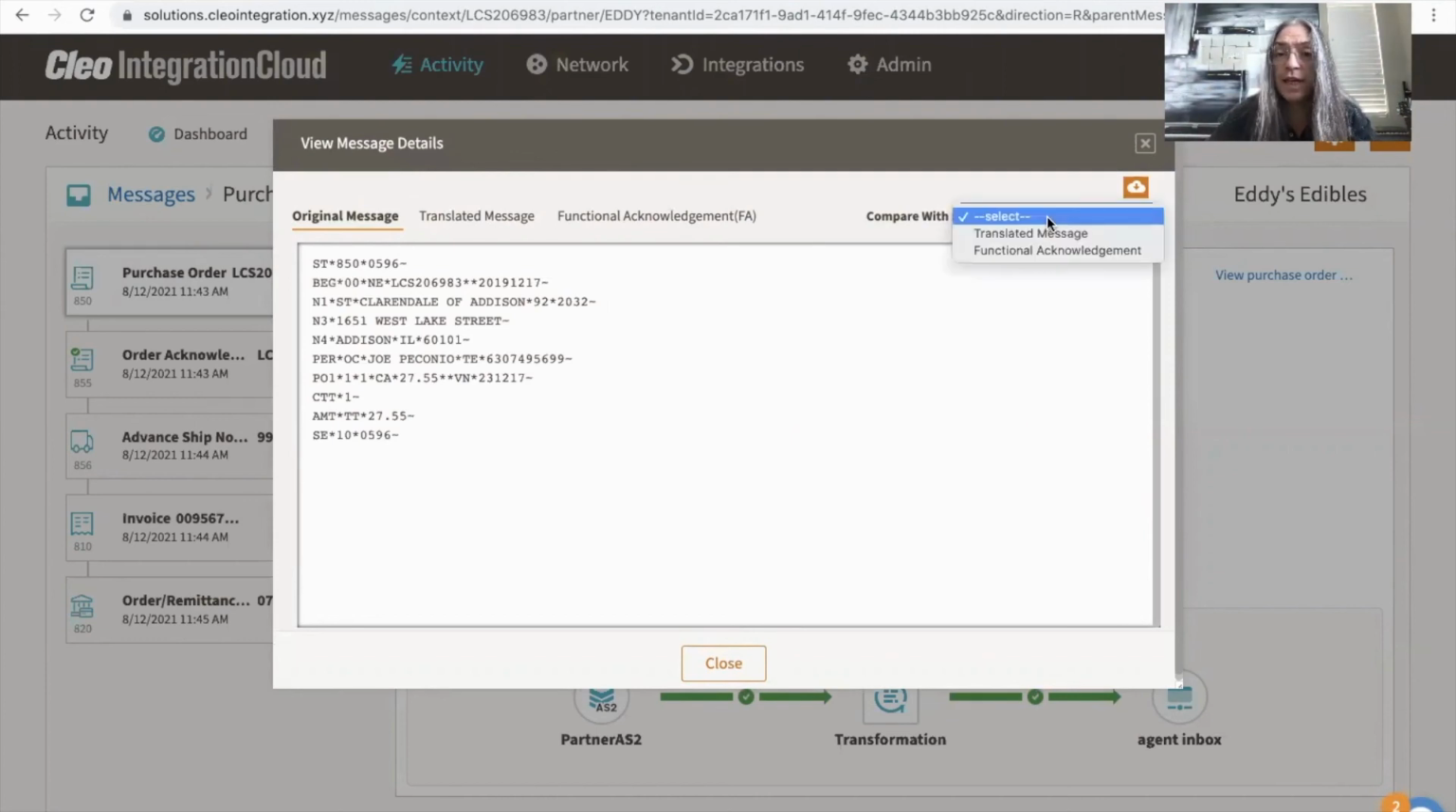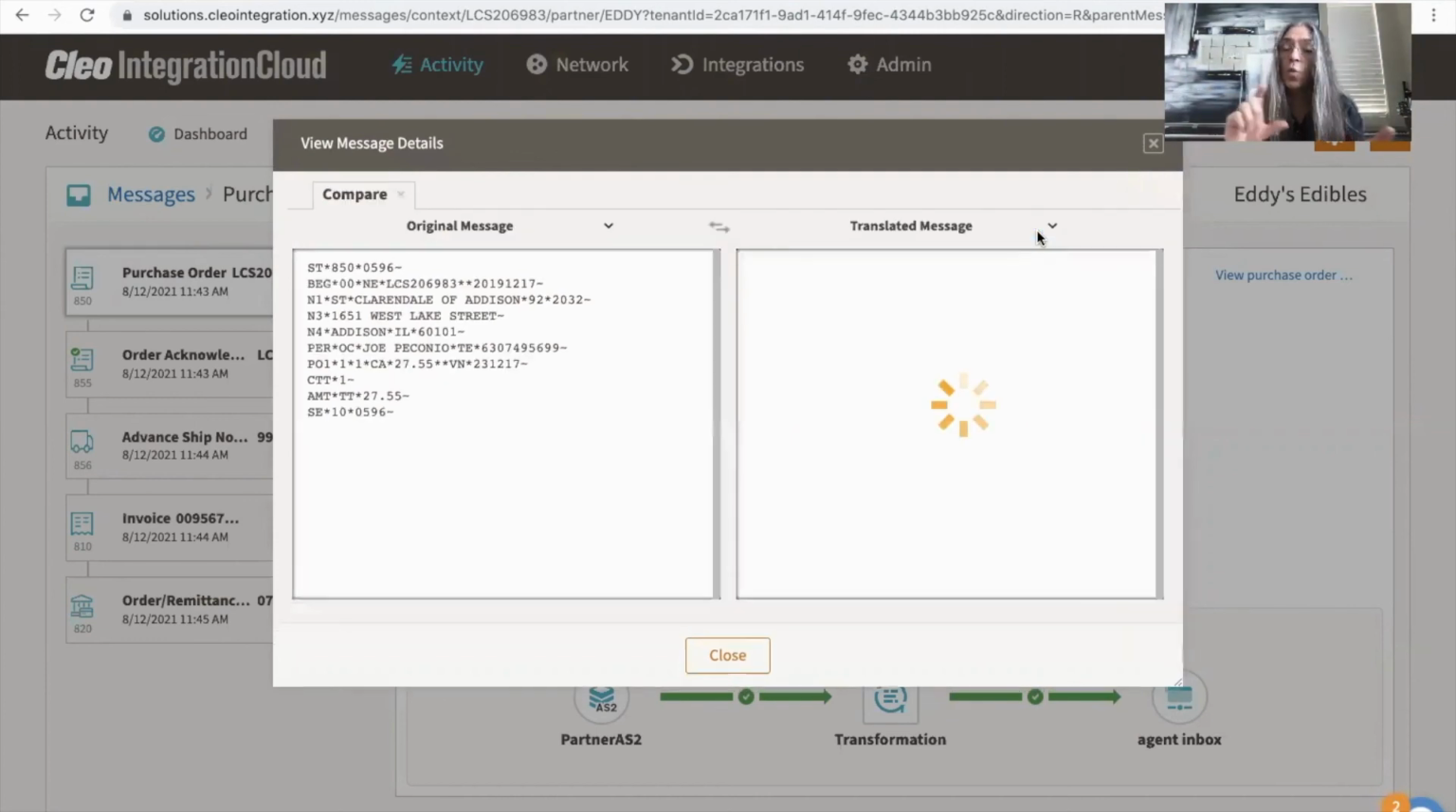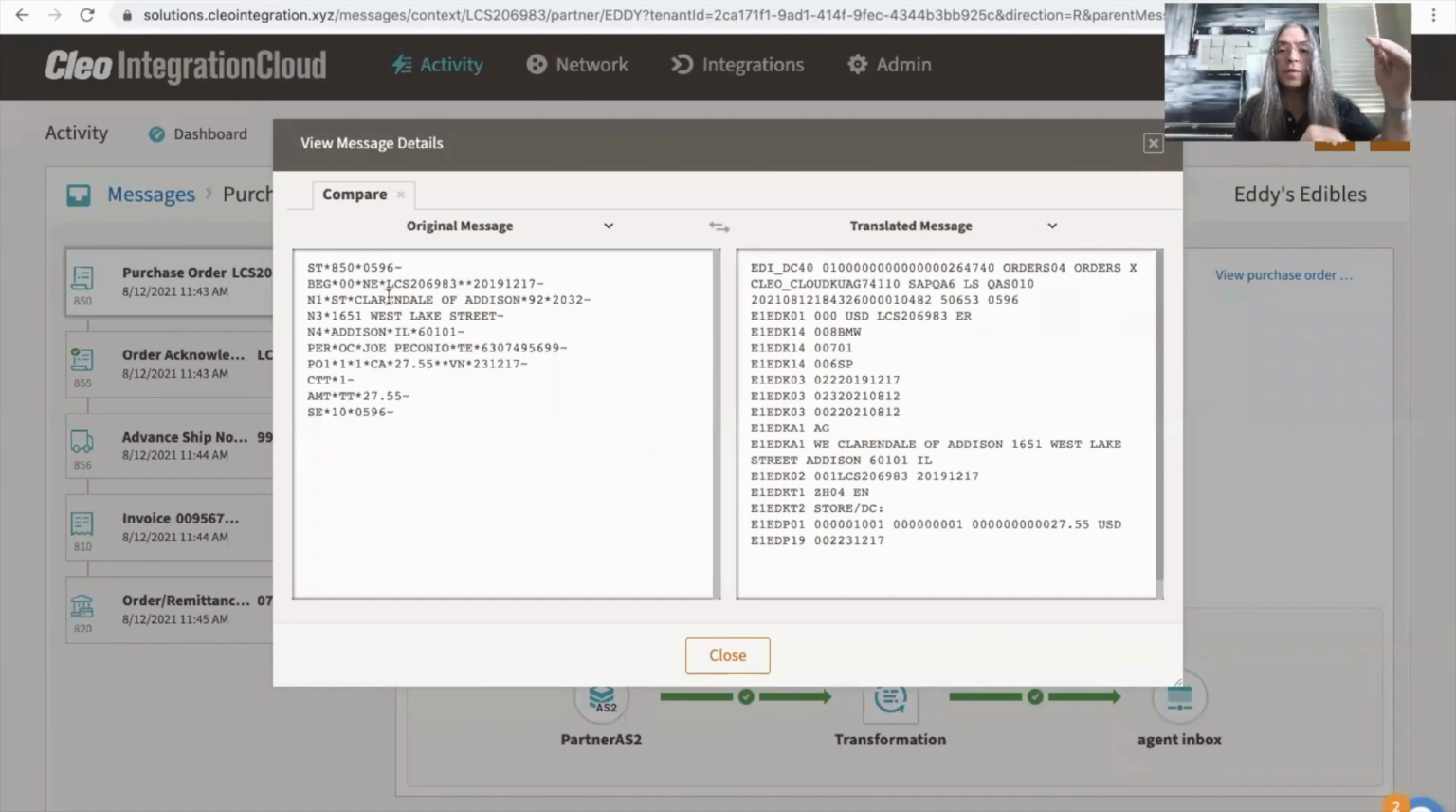Even better than seeing it, I can compare it side by side with the translated version that's being sent to my backend system. So Cleo Integration Cloud supports any-to-any transformation, and I'm showing here an X12 EDI document converted to what looks like some database tables that go into my backend system. So very easy to reach into this data and see the raw data if I need to.